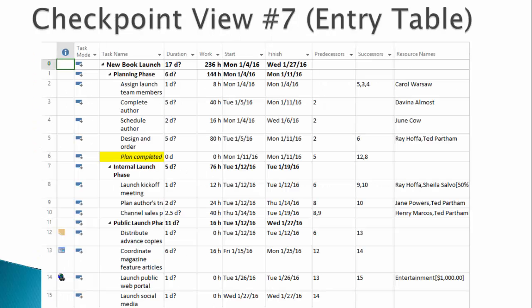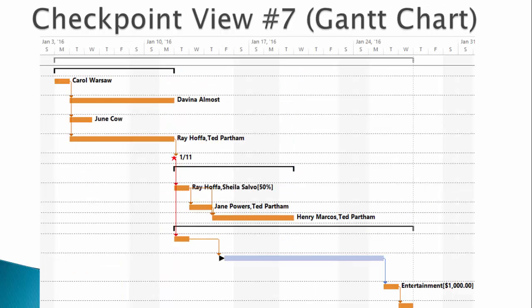Your entry table should look something like this. Note the project summary task and the milestone task formatting. On the Gantt chart, note the project summary task, milestone task formatting, constrained task formatting, and the orange color of the bars. When you're ready and your plan looks something like this, you are ready to go on to the next video in this lesson.